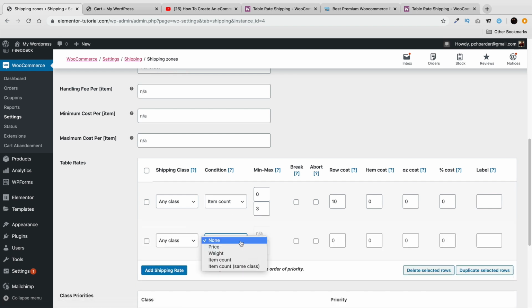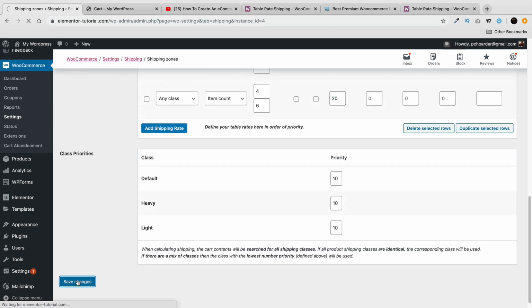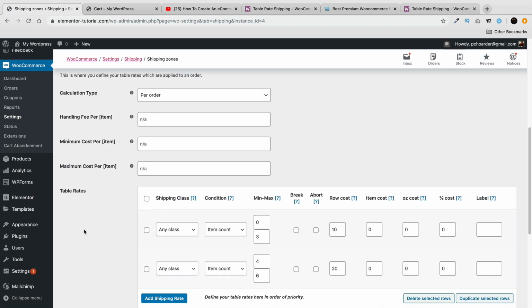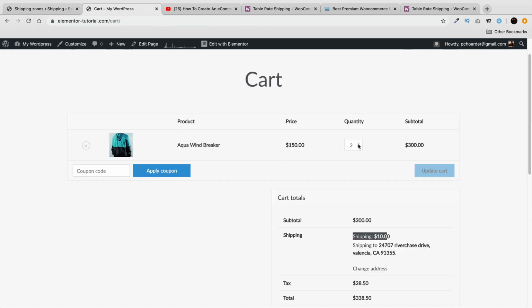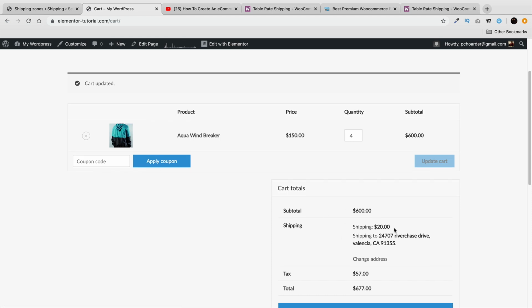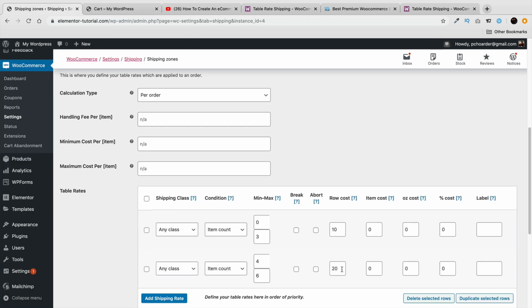Over here, if I go ahead and select another item count of something of 4 to 6, I can charge a one-time fee of $20, etc., so on and so forth. So this section's pretty self-explanatory. It's not that hard to understand. If I were to go ahead and charge, let's see here, I have, let's do 4 items. I'll update the cart. So that will be $20 because now I set this to $20.